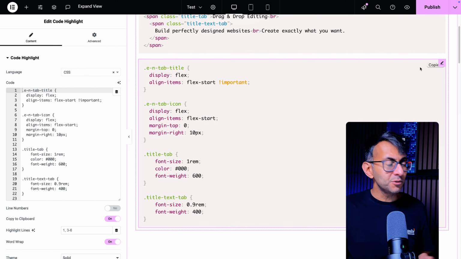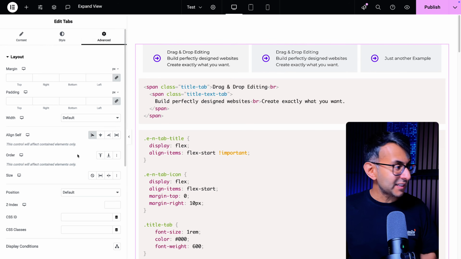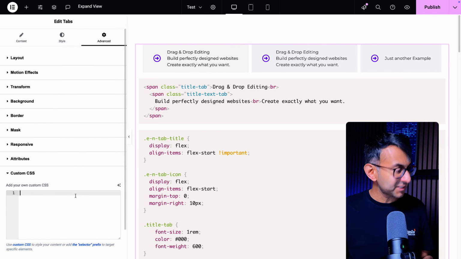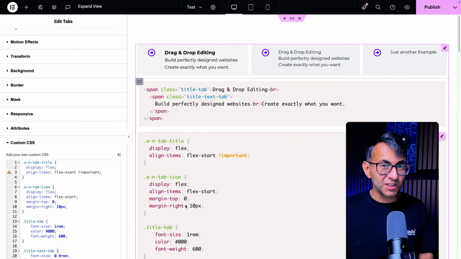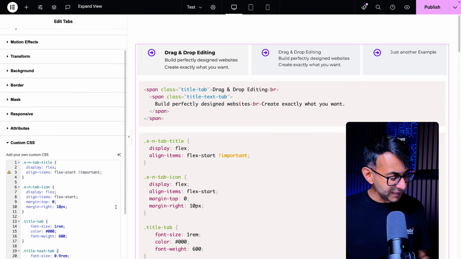Let's take this code. We go back to the tabs, go to the advanced tab, go down to custom CSS, drop it in, and you can now see how it's made the title stand out a little bit more. So you can apply individual sizing. But did you notice anything else? Let me get rid of that code.